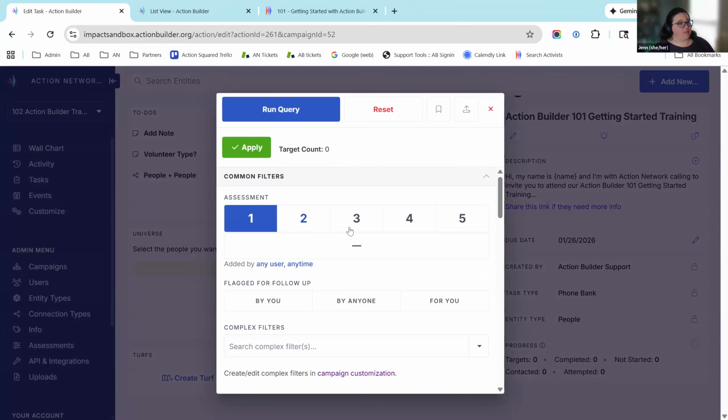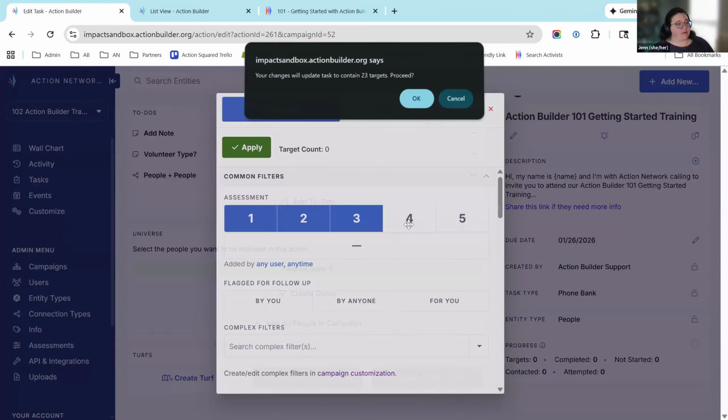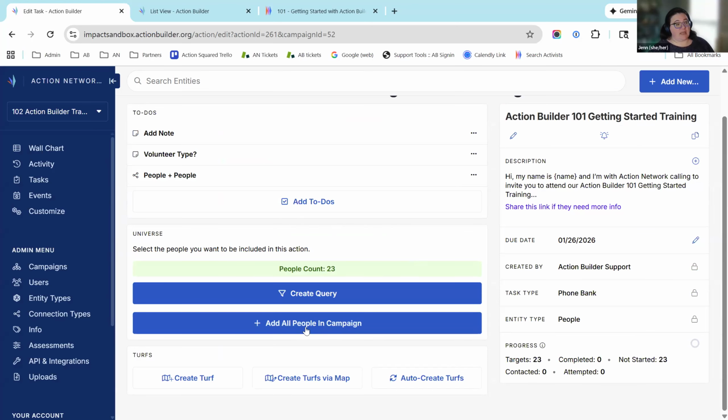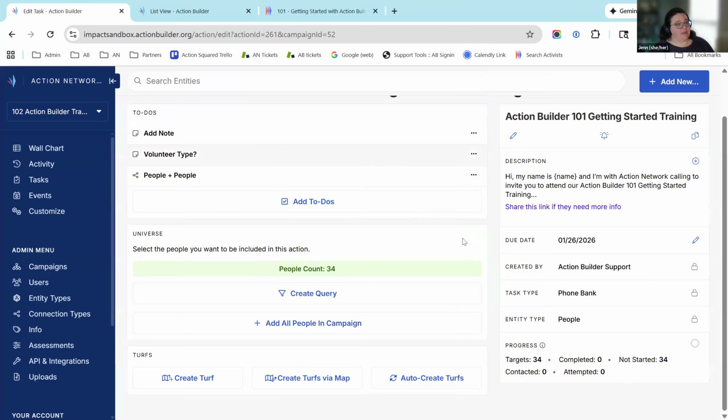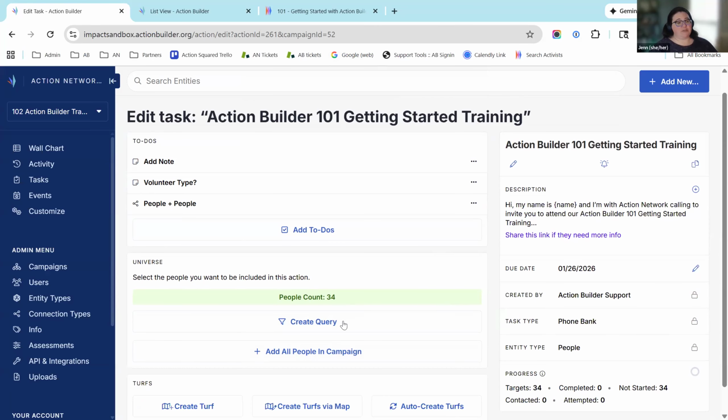Like, I want to invite my ones, twos, and threes. I don't want to invite anyone I haven't assessed yet. And click apply, and you'll get a pop-up from the system telling you, do you want to proceed? Click OK, and then it will add folks. You could also just click add all people in campaign and click OK. And then it's just going to replace your query with everyone who's in this campaign. So this is our universe of people we could potentially, or that we're planning to reach out to.